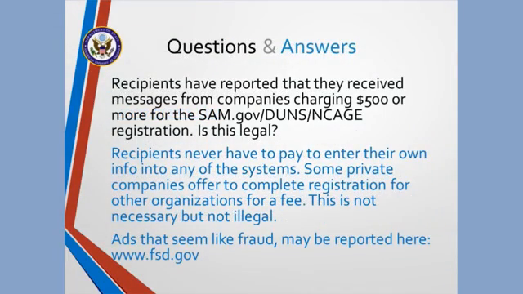So one question we've received is asking whether recipients who have reported that they received messages from companies charging $500 or more for the SAM.gov, DUNS, or NCAGE registration, is that legal, is the question. So, recipients never have to pay to enter their own info into any of the systems. Some private companies offer to complete registration for other organizations for a fee. This is not necessary, but not illegal.